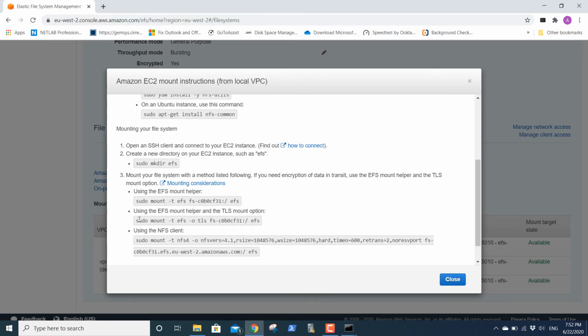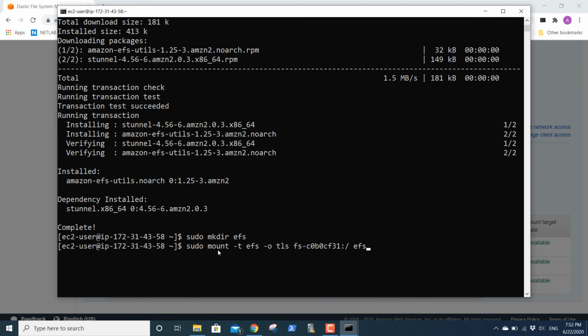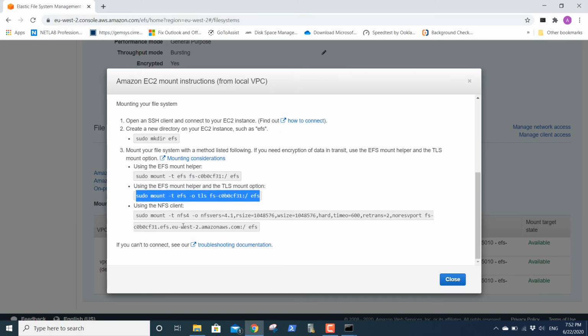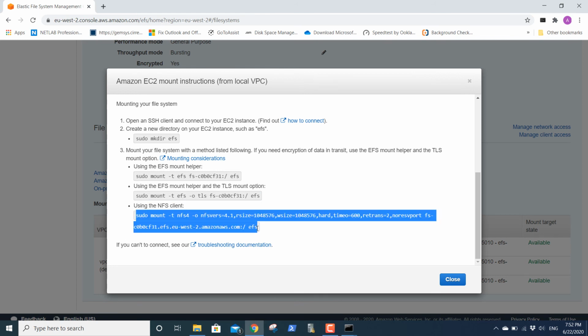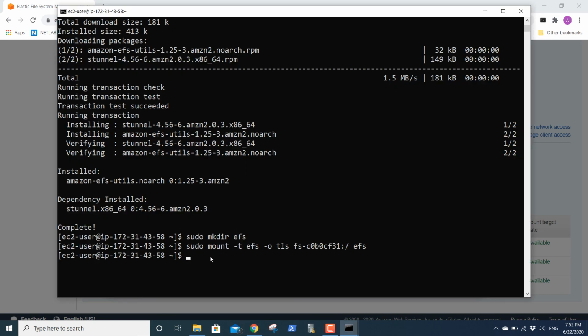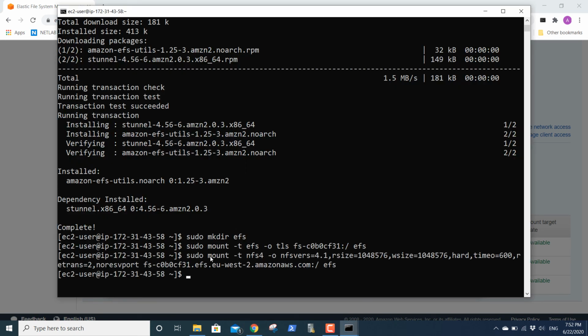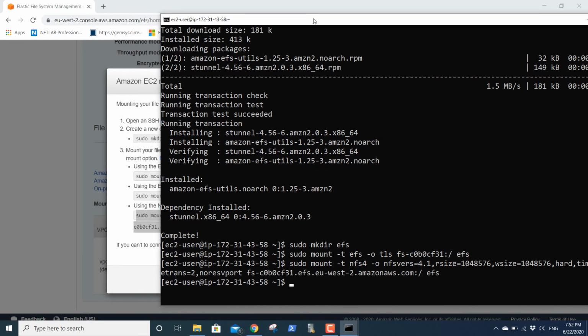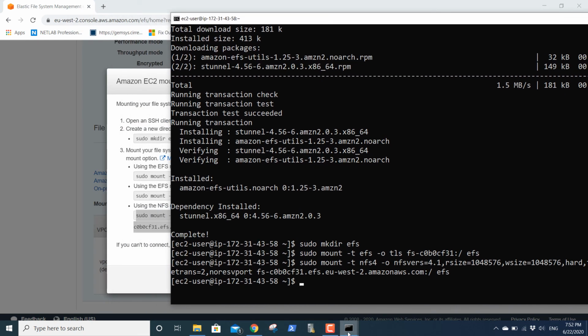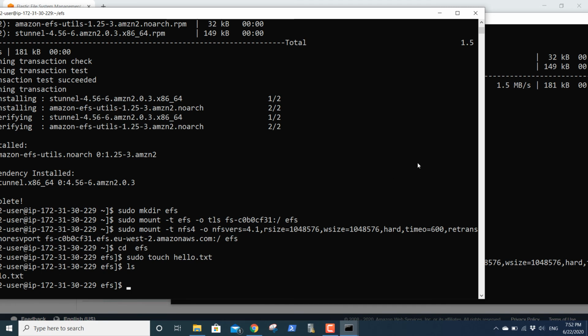Now I'm gonna make it an encrypted file system. I'll make it encrypted, then I'll sudo and mount this NFS client, and this is done.